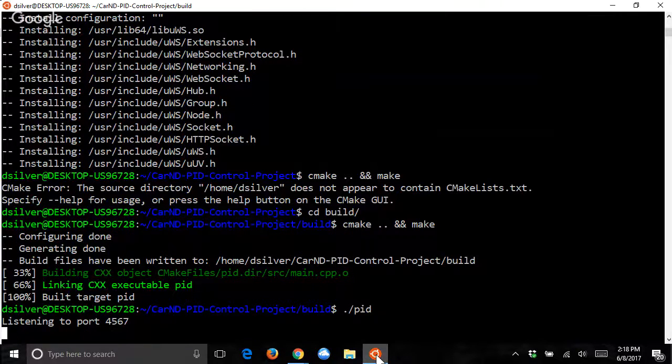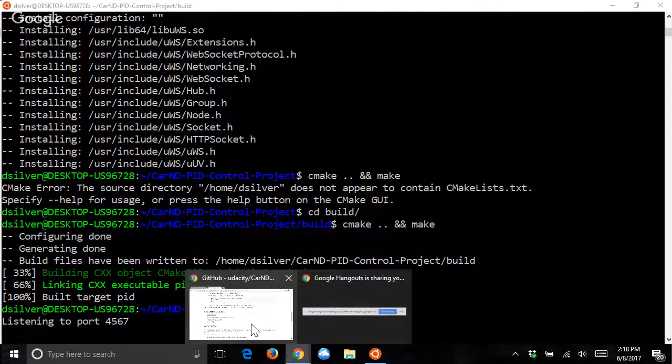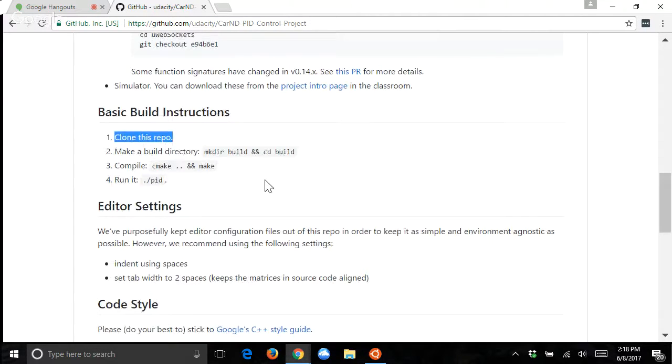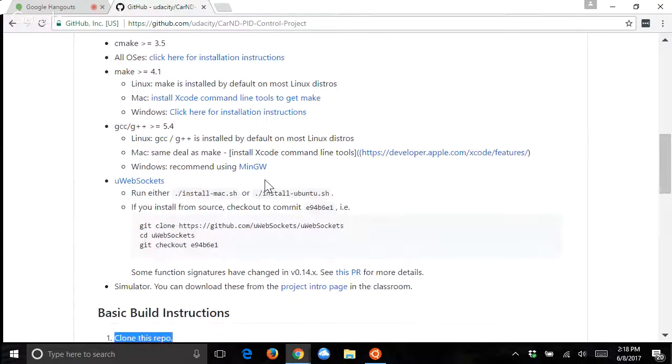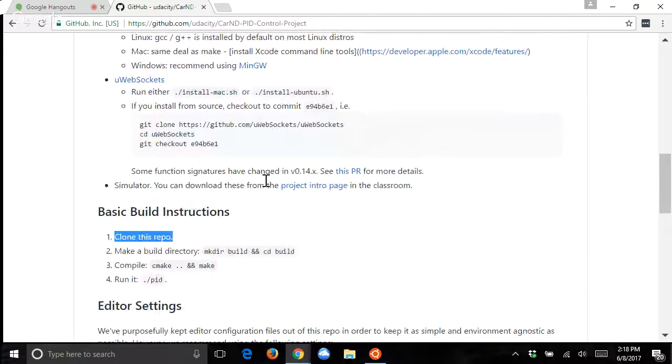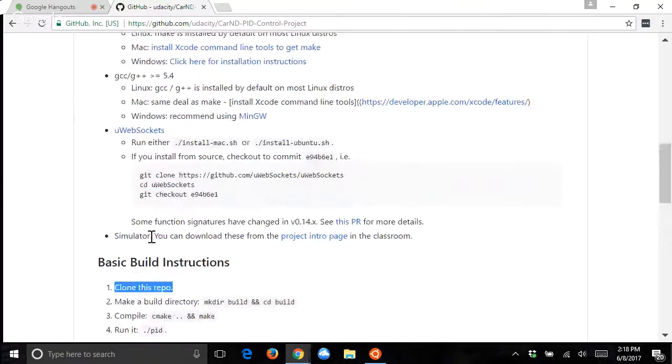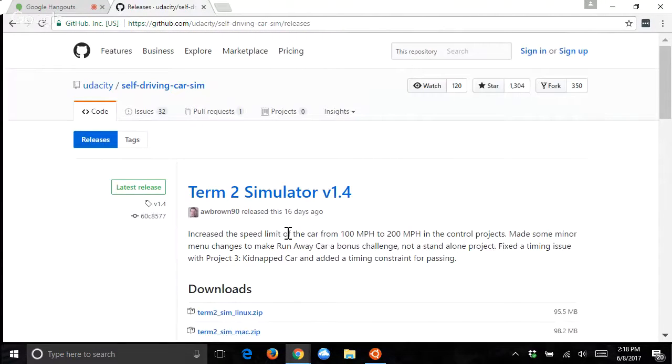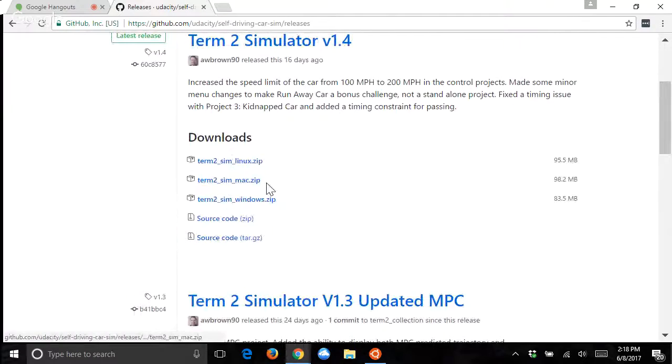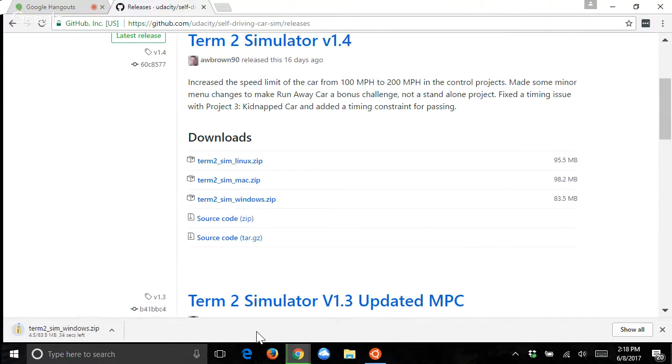Okay, so our PID executable is listening. Who knows what it's doing because we haven't written any code, but let's download the simulator and see what happens. Somewhere in here, there's something about where to get the simulator. Oh, simulator. You can download these from the project intro page in the classroom. Click on this, see, we don't go to the classroom, but we do go to this handy page where we have a bunch of Term 2 simulator links. We'll download the Term 2 simulator. It looks like that's going to take another 10 seconds or so.